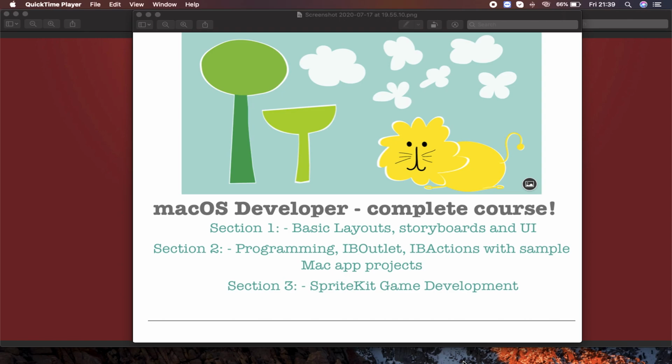So as a complete course, overall what we learn at the end of this course is: section 1, basic layout, storyboards in UI, which means all the basics which we cover in the first section; section 2, programming IB outlets, IB actions with sample Mac app projects, pretty nice; and section 3, the last one, is Sprite Kit game development.